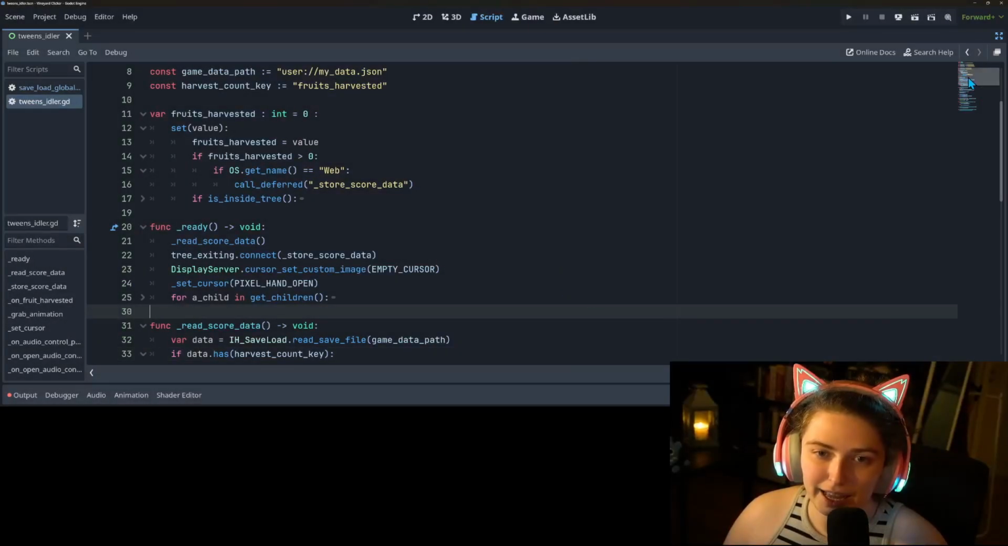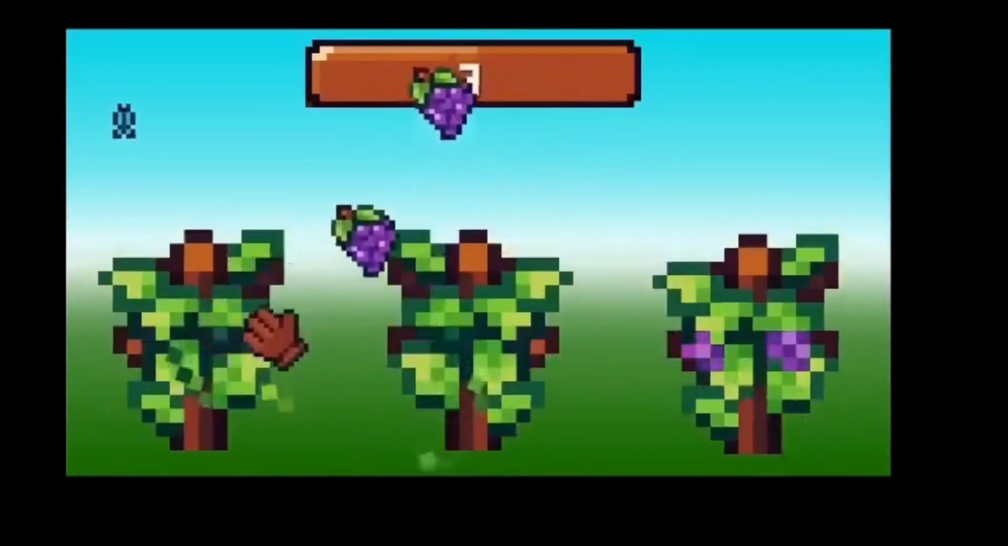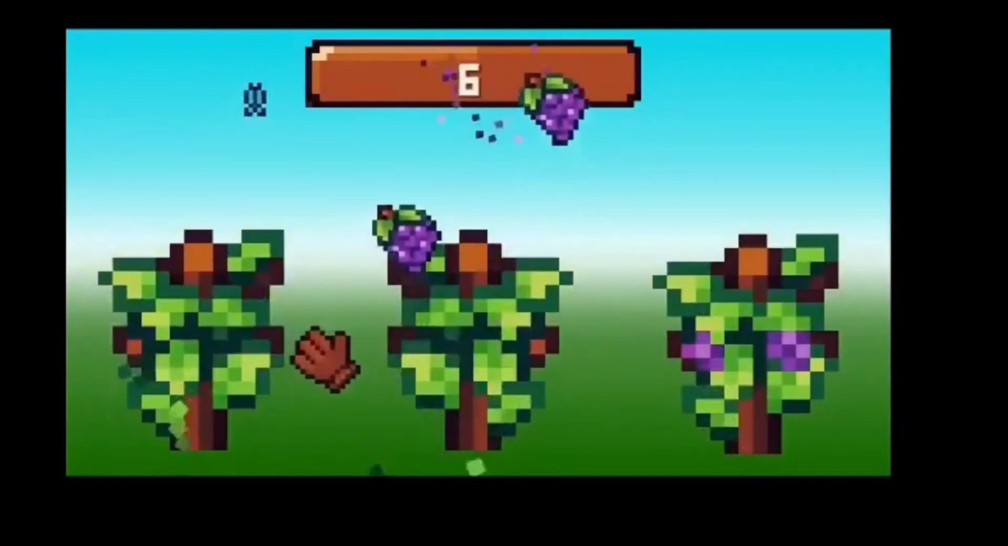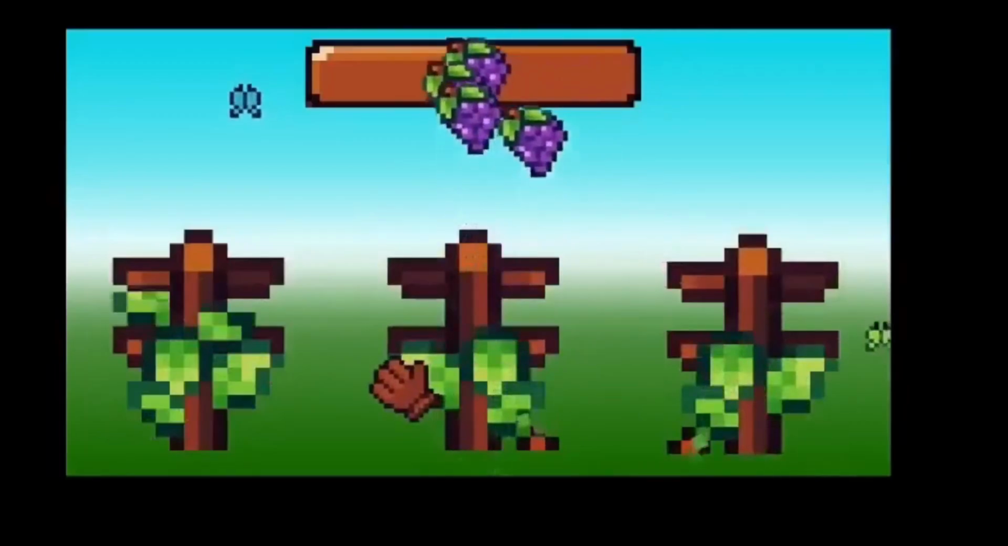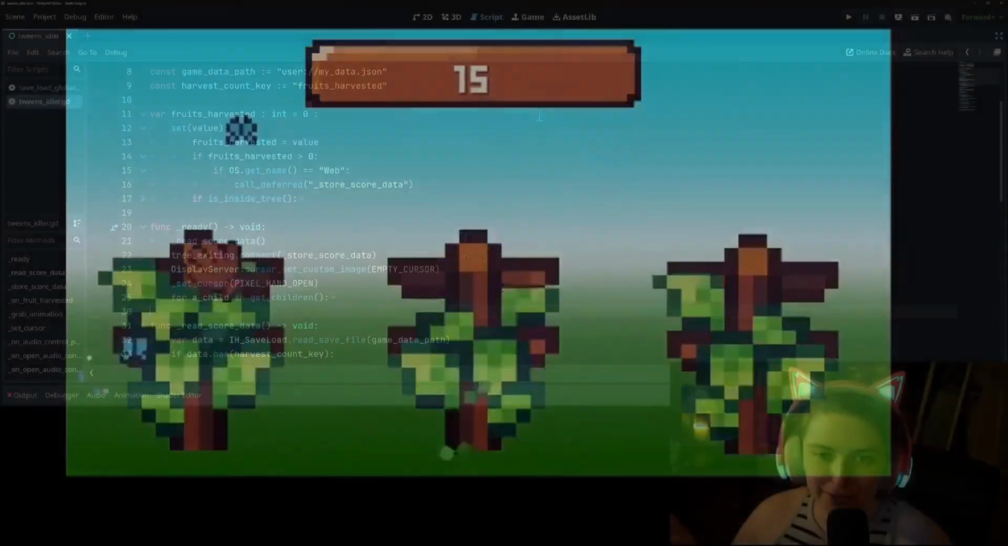So here I have basically all the information you're going to need. This is from the example with the vineyard clicker, the idle clicker, where the number just goes up based on how many fruits you've harvested. So every time you click, you get 1, 2, or 3 fruits, and the number goes up accordingly.